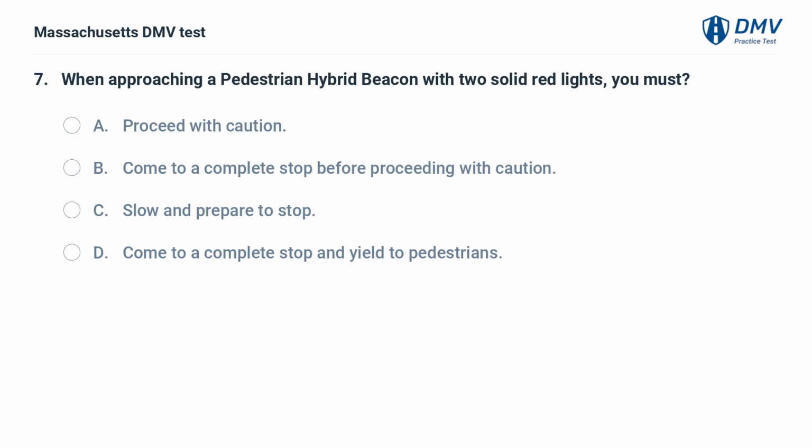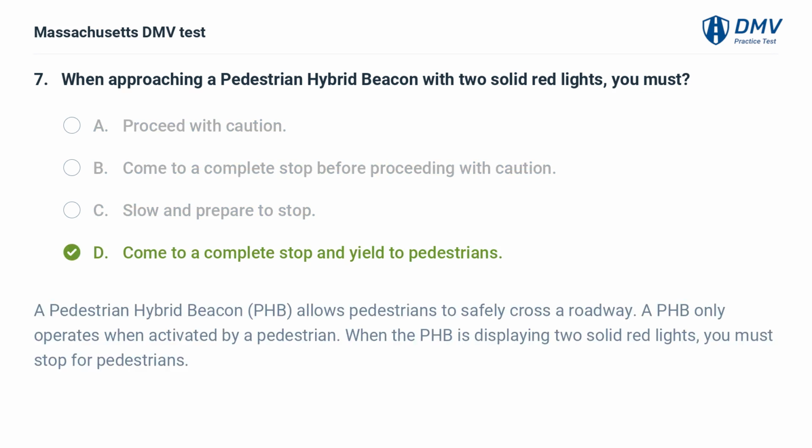When approaching a pedestrian hybrid beacon with two solid red lights, you must A. Proceed with caution. B. Come to a complete stop before proceeding with caution. C. Slow and prepare to stop. D. Come to a complete stop and yield to pedestrians.